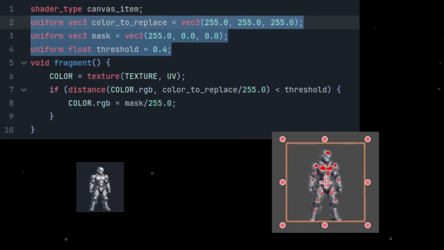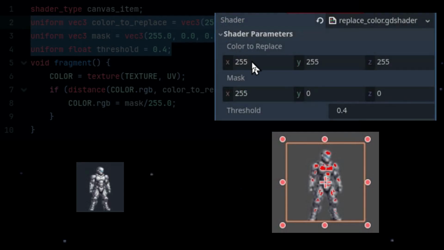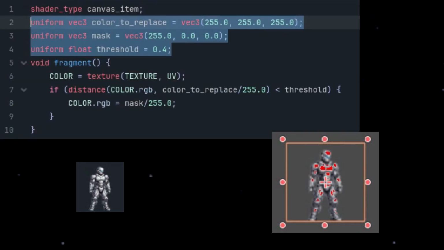Like before, we see these parameters in the Godot editor when viewing the material. But unlike before, 2 of these parameters are not just basic numbers. The color to be replaced and the mask color are vector3s. Notice in the editor the 3 parts show up as X, Y, and Z, but we'll treat those as R, G, and B channels to represent a color. Colors in Godot are stored using 0 to 255 for each channel, instead of the normalized values between 0 and 1. We'll see in a moment why that's important and how we're going to deal with it.